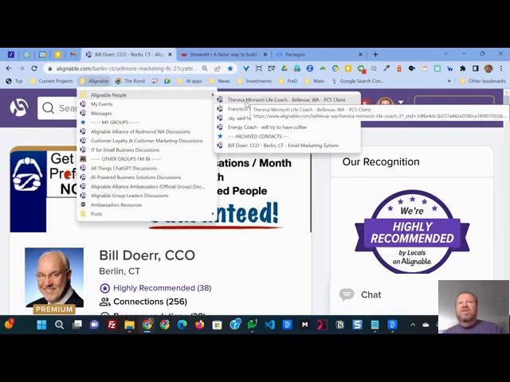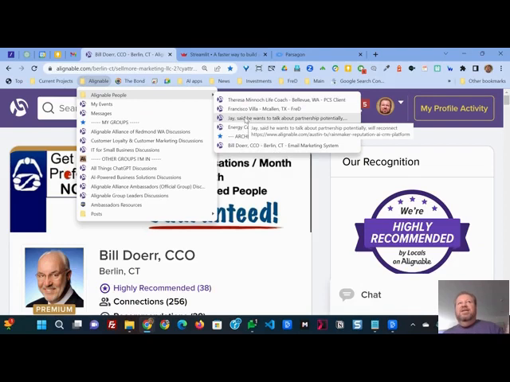So you can have here whatever Alignable connections you want to track and do something with. You can have them right here. And of course, it's going to get bigger and bigger as you do more and more networking, so you've got to be cognizant of that. That's how you set up these sections.